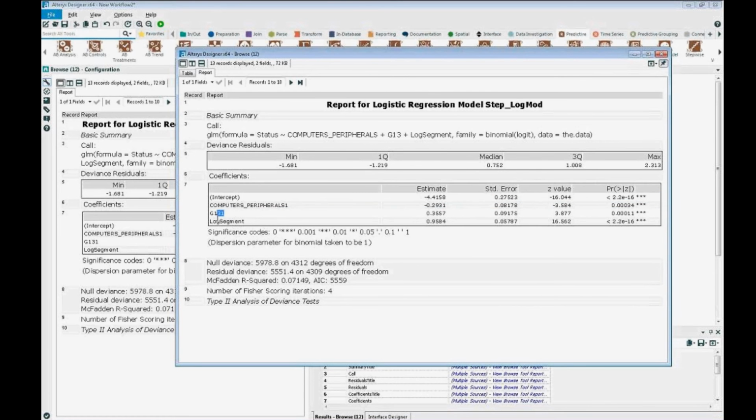This G131 was our Hispanic variable that we created or added last week. Basically what that's saying is that a Hispanic person is more likely to be a customer, and the log segment was the only one that remained. So as that goes up, the likelihood of him being a customer will also go up. The McFadden R-squared is still in that 0.07 range, which is kind of low.